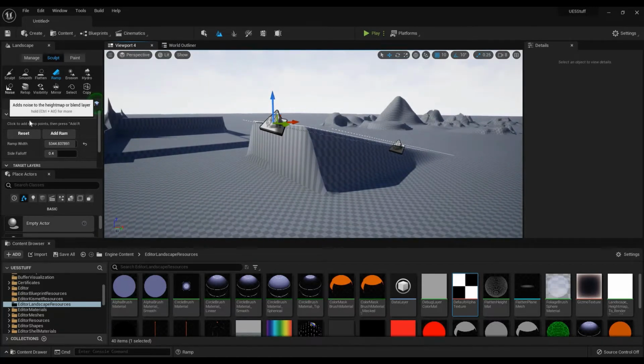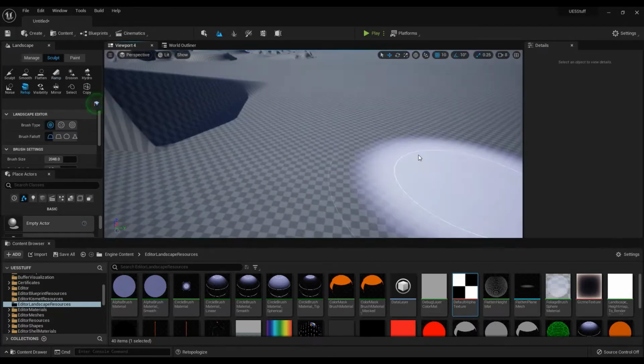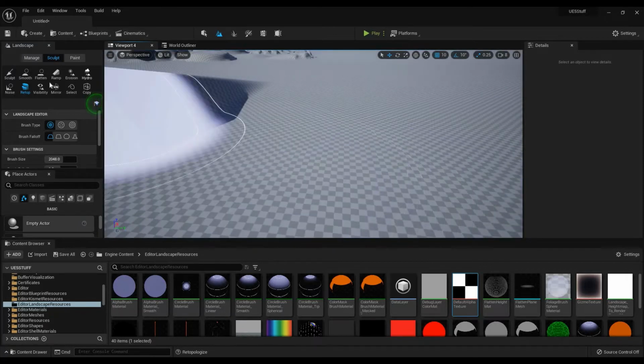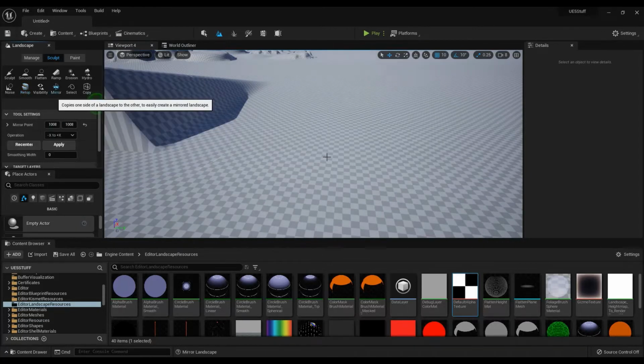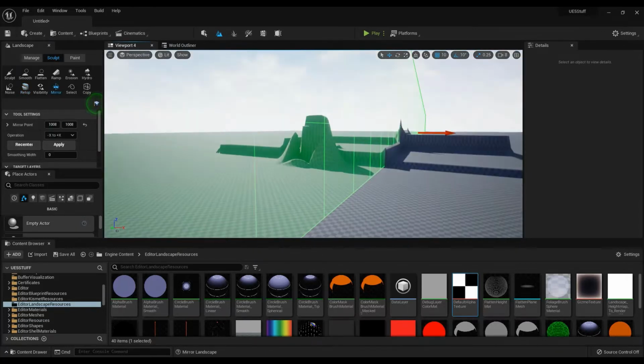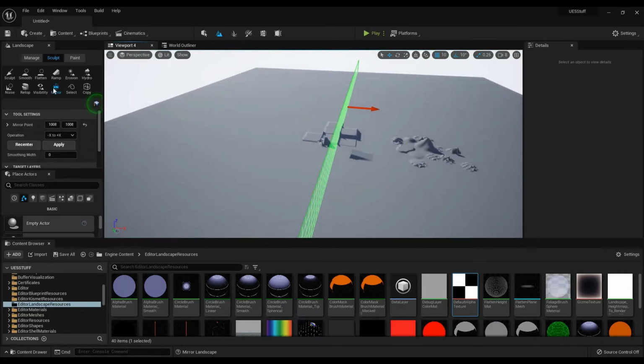Erosion, hydro, that's still the same. Same goes with noise. This is new, I think. What? The retopologize? Visibility, yeah. Mirrors, I haven't used it yet. Because mirror does exactly that. It copies the side of the landscape.